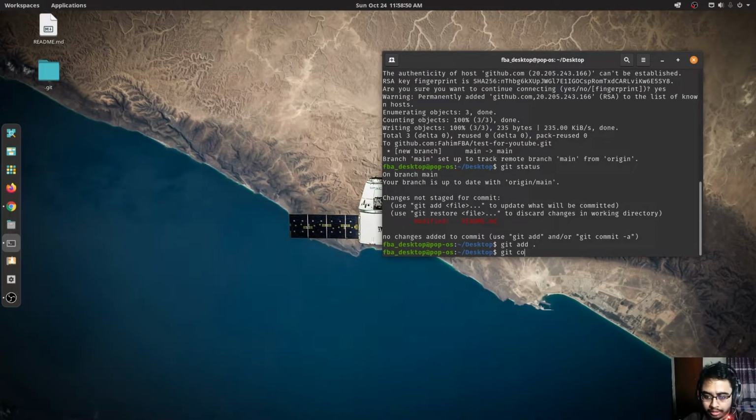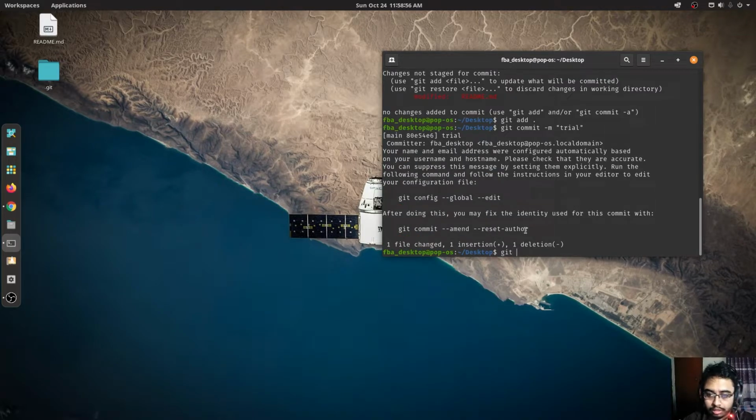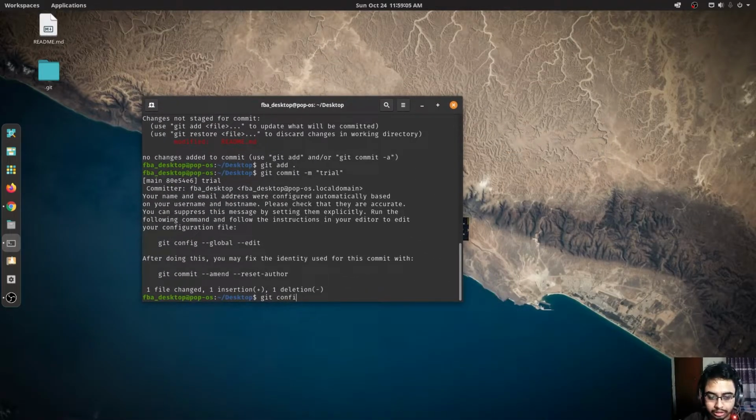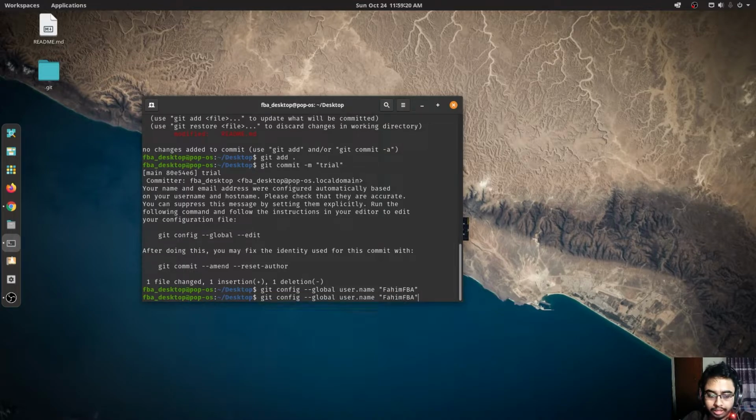Okay, now I'm committing. You see, we need to do some configuration here. So what we need to do, we need to type this command, which is git config --global user.name, and here you need to provide your username which you are using in your GitHub profile. For mine it is Fahim FBA, and then we need to use git config --global user.email, and you need to use the email which you are using in your GitHub profile. Like for me, it's this.